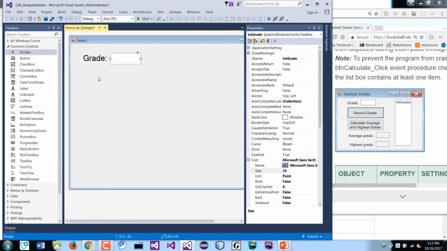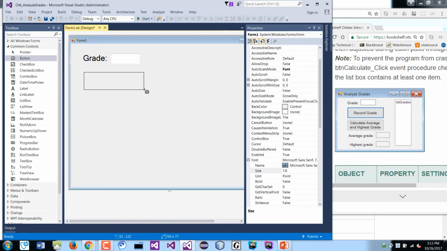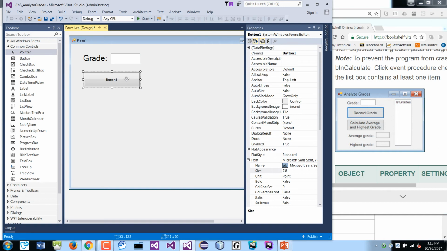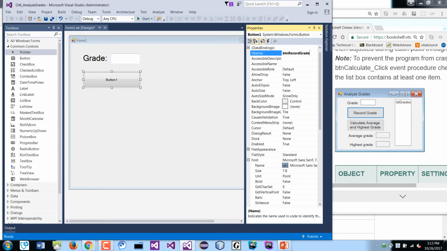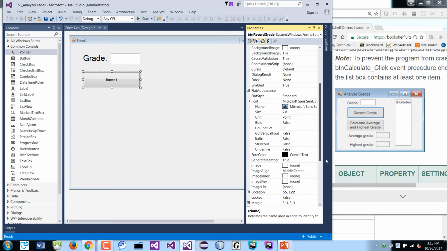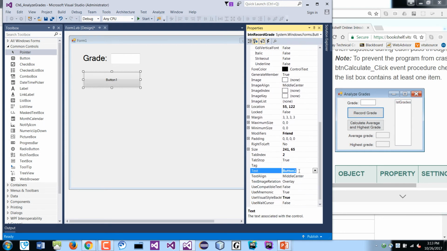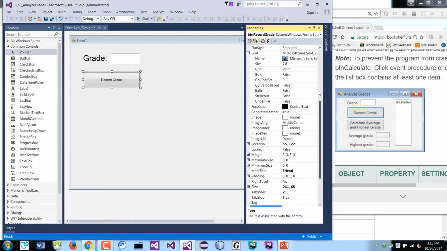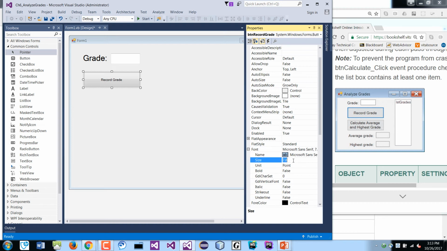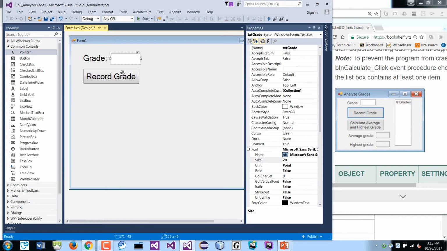Alright. And then we need to add a button right here. This is to record the grade. So this will be btnRecordGrade, and the text of that should be Record Grade. And you can change the font size also, 20. So we'll enter the grade, we'll record any number of grades, and then we'll just click to calculate the highest grade.